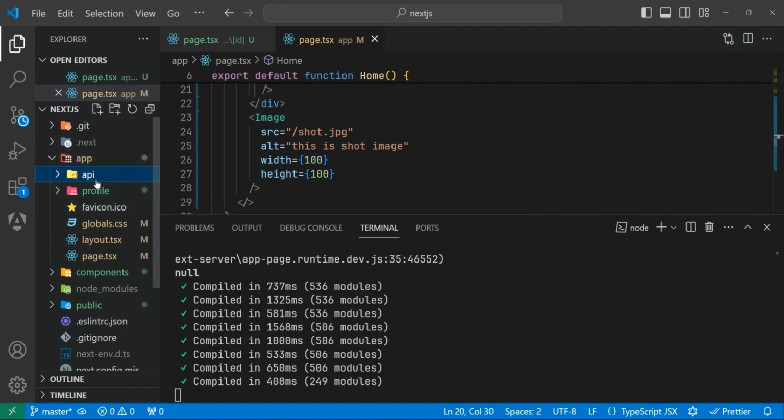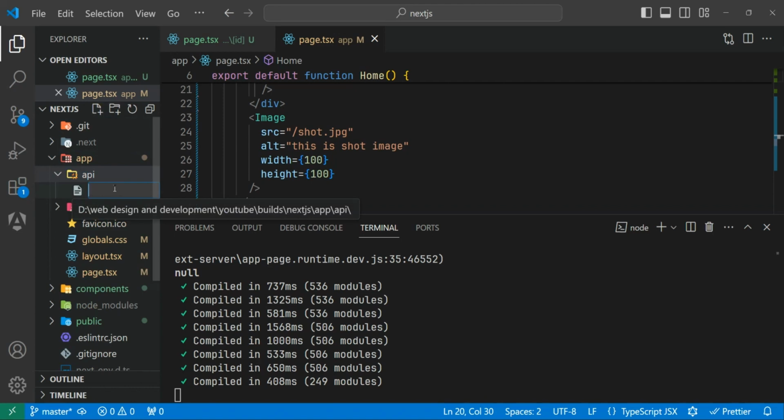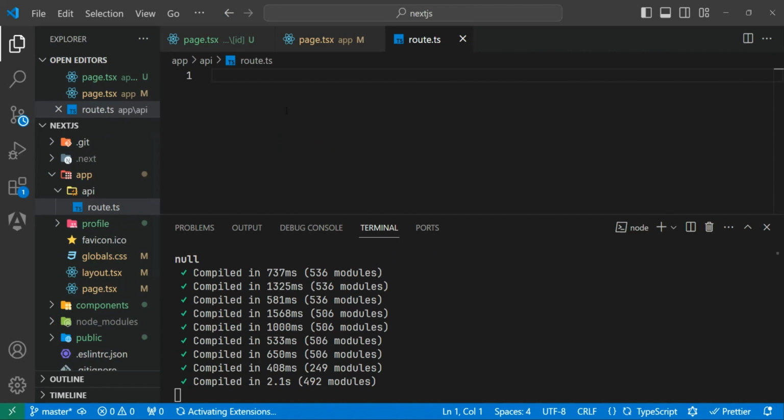Inside this API folder you can create any endpoint which you can interact with from your front end, and you can fetch data from your backend element. Inside the API folder we need to create a file with the name route.ts. Let's show you that. I can create this, and I can create a route.ts file. This route.ts file we can use to interact with as a backend.